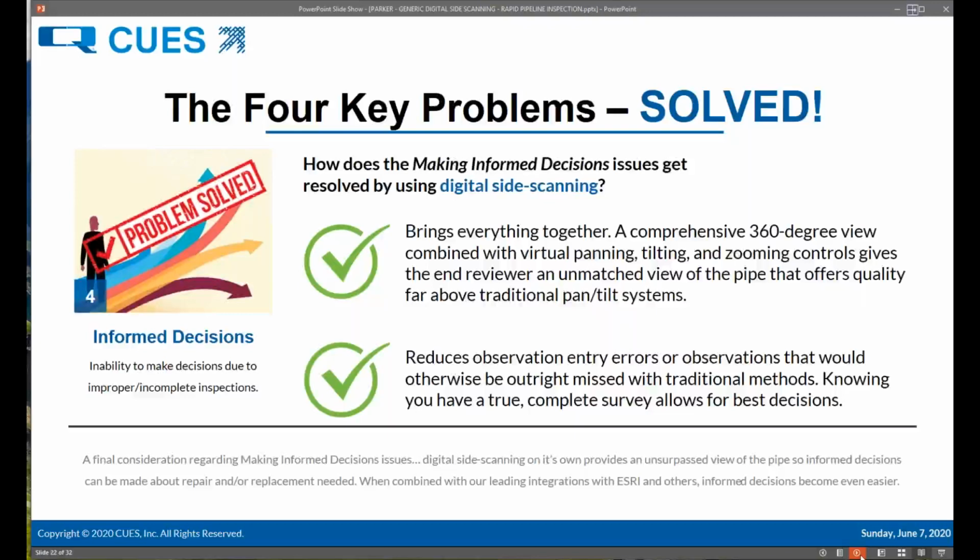Of course, digital side scanning is going to bring it all together when it comes to making informed decisions. That 360-degree view with that virtual pan, tilt, zoom control will give the end reviewer or the engineering team an unmatched view of the pipe that offers quality far above traditional inspection systems. And it reduces observation entries because they would otherwise be outright missed utilizing traditional methods. So it's going to let you know that you have a true complete survey to allow for best decisions.